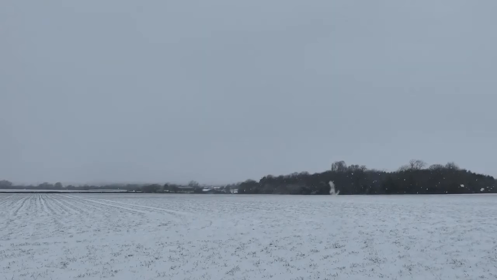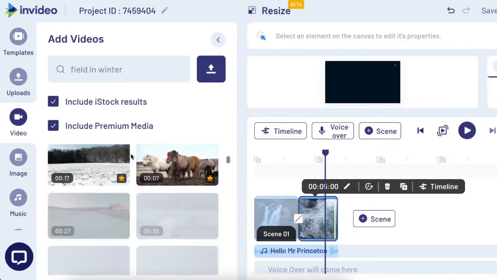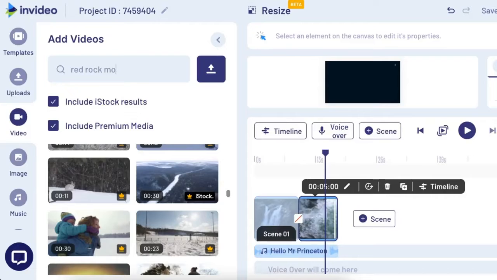First, keywords are important. Be specific in your keywords. So if you shot in a snowy field, make sure you're searching for a field in the winter instead of just a field. If you were hiking on a red rock mountain, put that in the keywords.